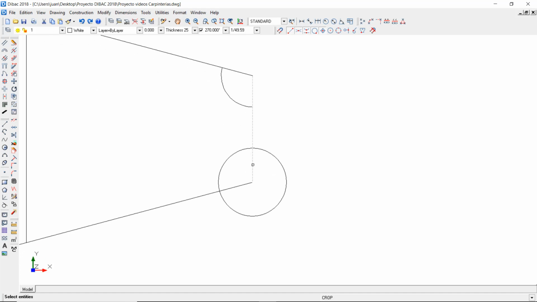I can do a double right click to restart the trim function and select these two lines to be the cutting edges. I right click to confirm and then I click in this section of the circle to trim it.